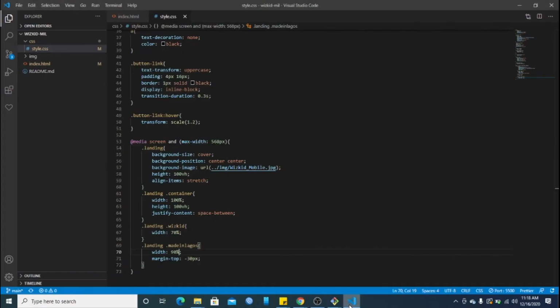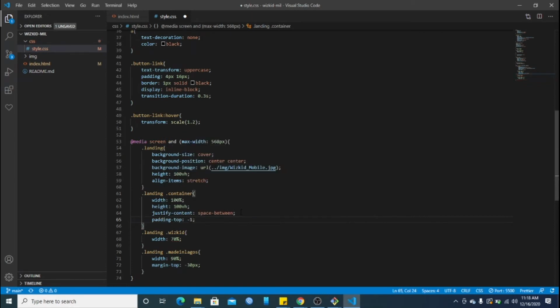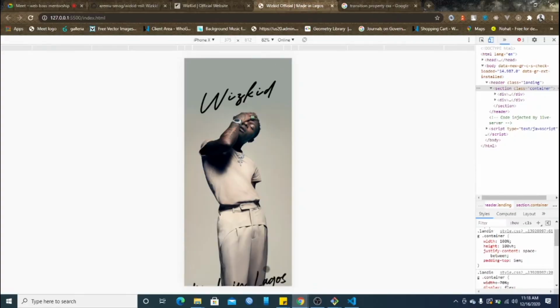Okay, this looks good. So what I would do now is I'll come over here and add padding top of, let's say 10 m would be a lot. Let's say 5 m to start with, and let's see what that gives us. Awesome.